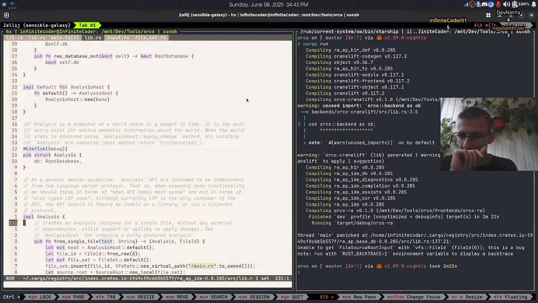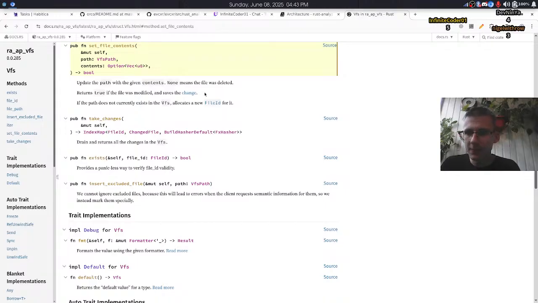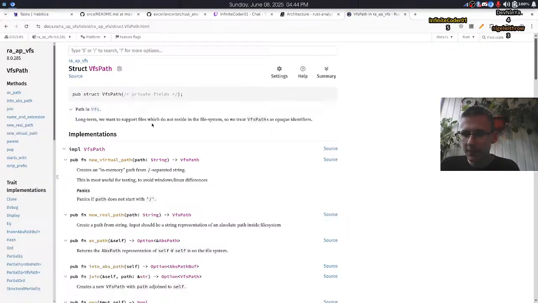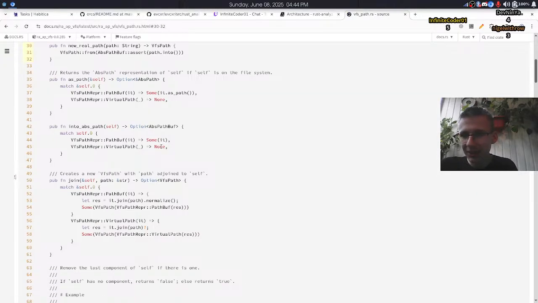Hmm. New virtual path. Most useful for testing and Windows Linux differences. Panics if it doesn't start with a slash. Absolute file path inside of a file system. What is it? Yeah, quite literally this.